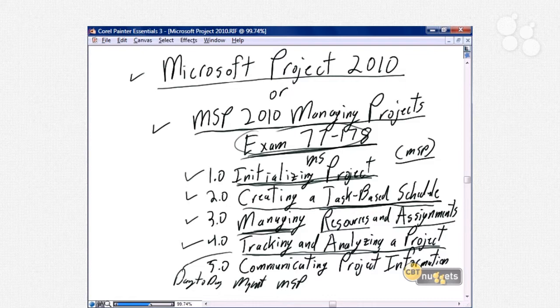And then finally, what good is a tool like Microsoft Project if we can't get the information out of Microsoft Project and communicate it to our stakeholders, to our sponsor, to our boss, to anyone who cares about our project plan, our project resources, our project actuals. And in this final segment of our Nugget, we will examine what features are available in Microsoft Project for communicating that project information. But on with our first segment, Initializing Microsoft Project.